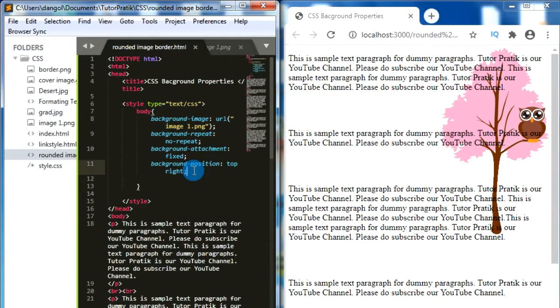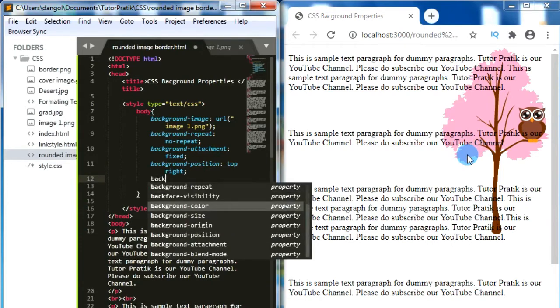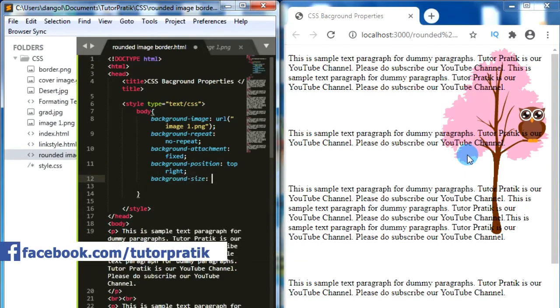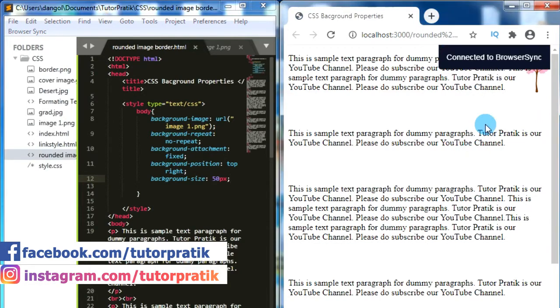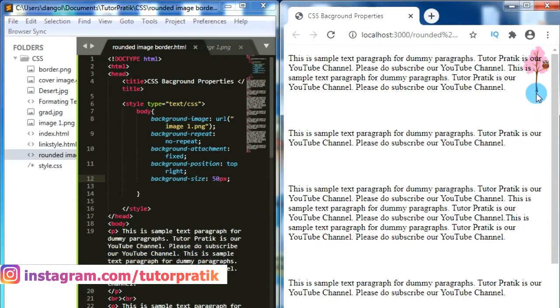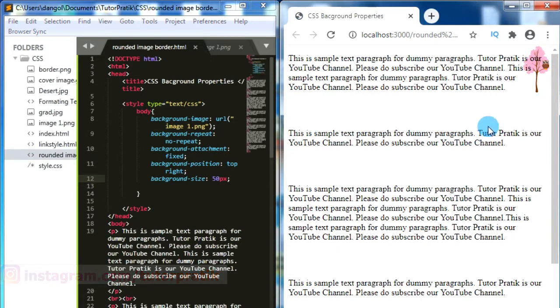We can also change the size of our background image by using the property background size, and we can give the value in pixels like 50 pixels. Now we can see that our background image has a 50 pixel size only. In the background size property, instead of giving the pixel value, we can give other values like cover, contain, etc. To make clear the difference between these values, let's take another example.